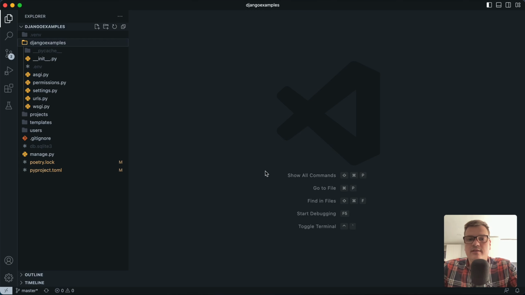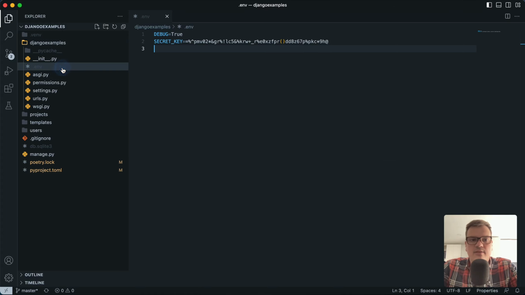Okay, now let's start configuring our project to use Django Storages and S3 compatible file storage. What we need to do first is add several environment variables. Because we use the Django Environ library in this project, we can specify them in this .env file, which is located in the main folder of our application. So let's add several variables.